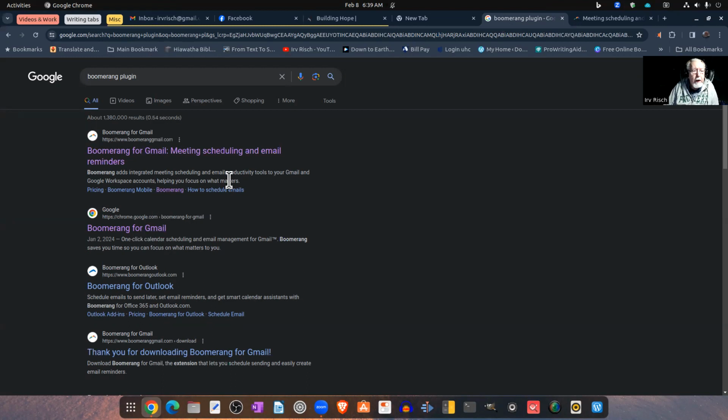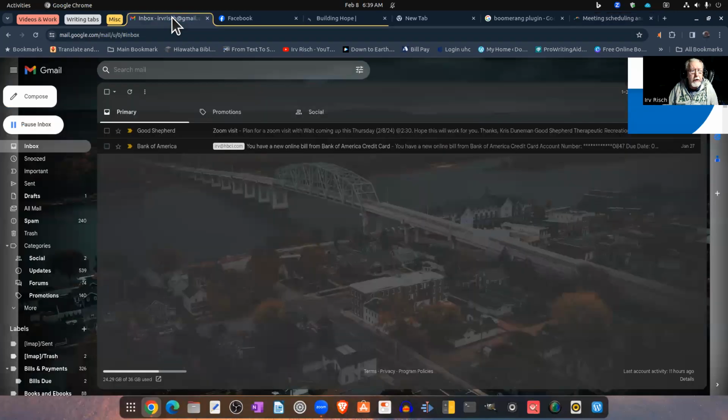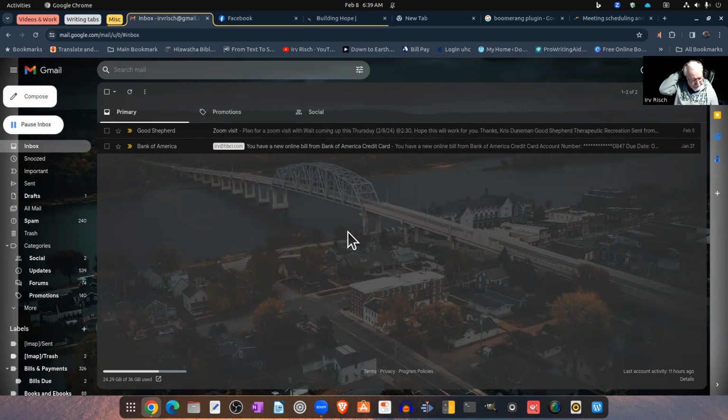If you go in your search engine and you just search for Boomerang plugin and you click on the link that it gives you, it'll open this website up and you can just click on this tab and add this feature to your Gmail account. And that's what I did. Now I'm going to go to my Gmail and we're just going to do a mock email that I will send out on a given day and time.